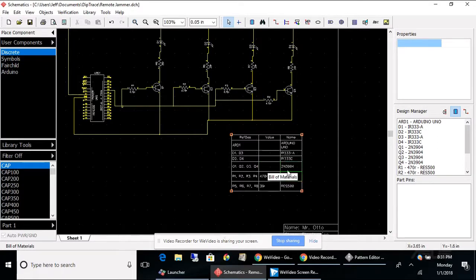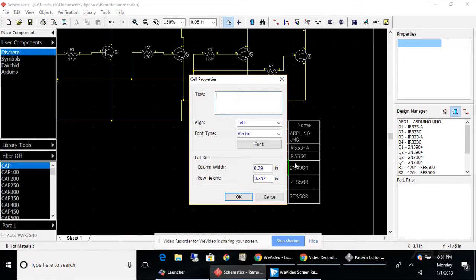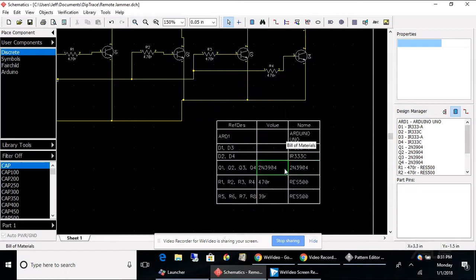Actually, I noticed in looking at this here, the name of this part is listed as 2N3904. It would probably be good to have the value of the part be 2N3904 as well. I suppose we could use the name as 2N3904, but the value is more appropriately 2N3904, as that specifies the exact transistor that we're going to use.